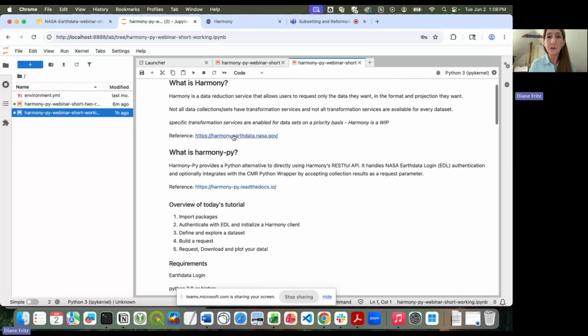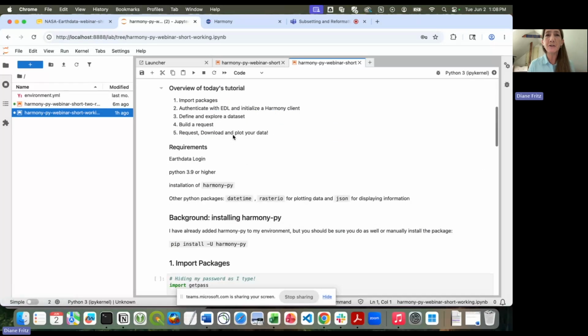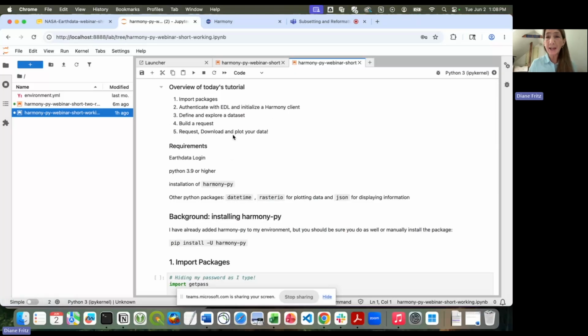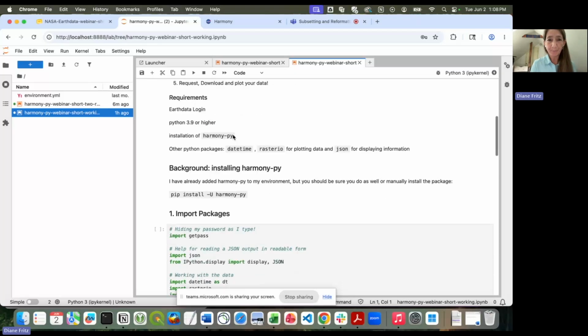I have some descriptions here, so you'll be able to look at that too when you go and look at the notebook. What we're going to do today is import packages that are appropriate for this notebook. We're going to authenticate with that Earthdata login and initialize a Harmony client. Then we're going to define and explore a data set. It can be any one, but we're going to work with that SMAP data set today and look for the soil moisture variable within it. Then we find what kind of services Harmony has for this data set, build a request, submit that request, and then download and plot our data.